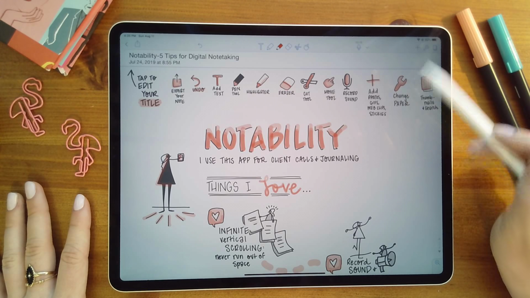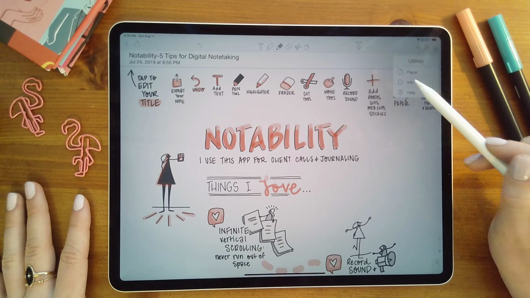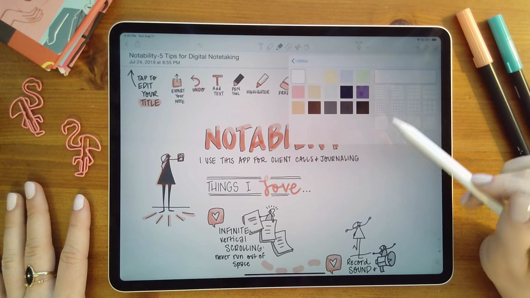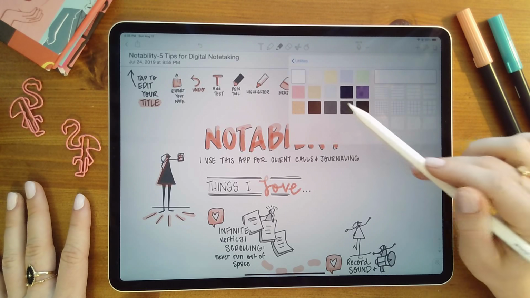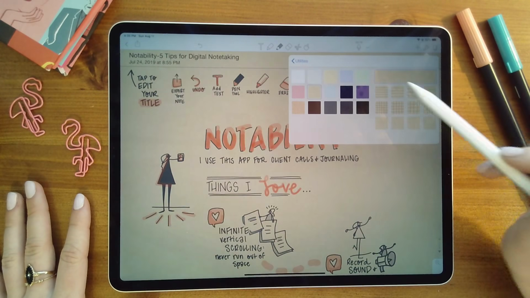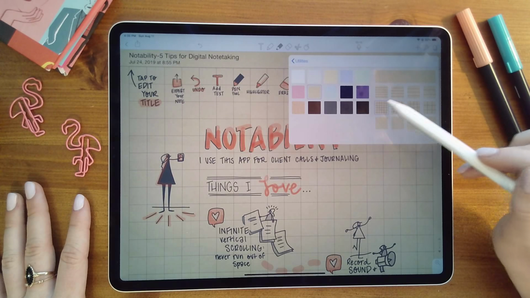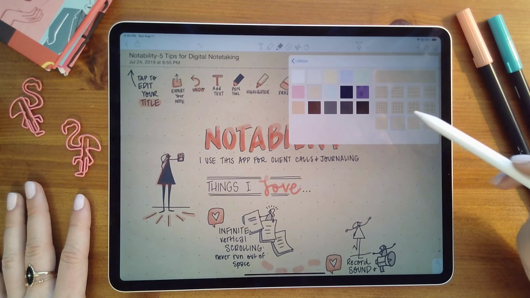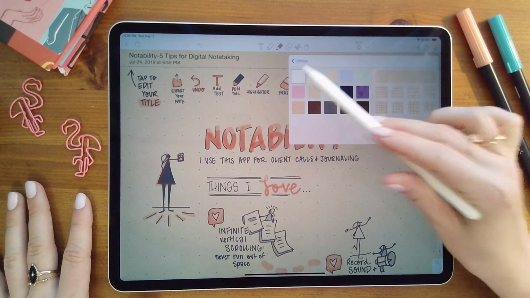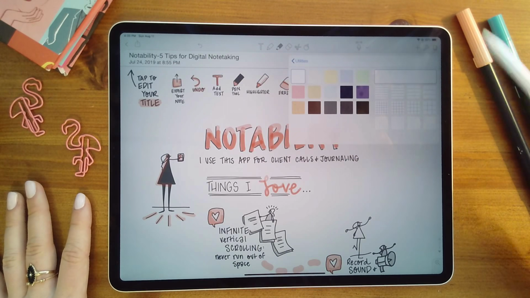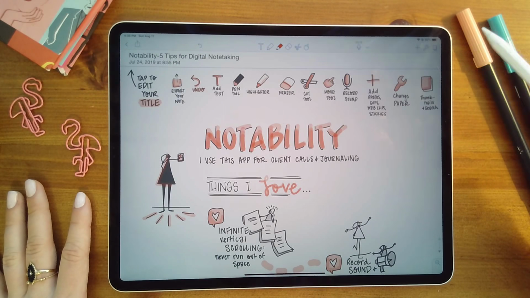This little wrench icon up here allows you to change your paper type. So I'll just select that really quickly so you can see. You can change the color paper. You can also add grid lines or dots. So if you want to make sure that you're writing nice and straight, I use this all the time. So that's where you would change your paper type.